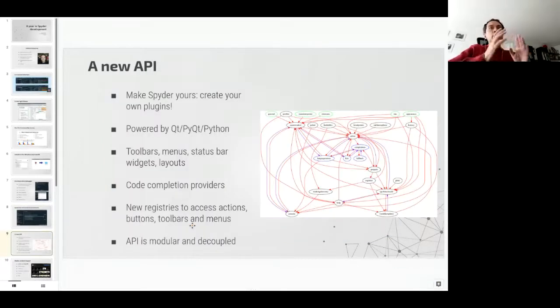Another important thing, which we did in Spyder 5, is to add a new API. The thing is that we receive a lot of enhancement requests, for example, please add this button or please add this feature. Sometimes it's too much for us, and sometimes it's too specialized, so we don't think it should belong to the core of Spyder. To solve that problem, we wanted to make Spyder yours by allowing you, the community, to create your own plugins. This new API is powered by Qt, PyQt, and Python.